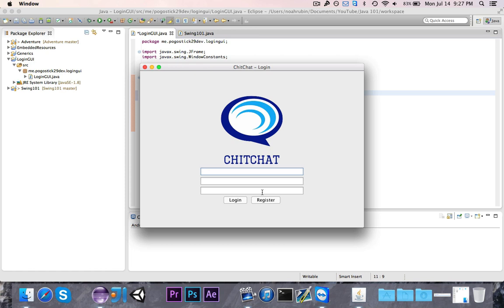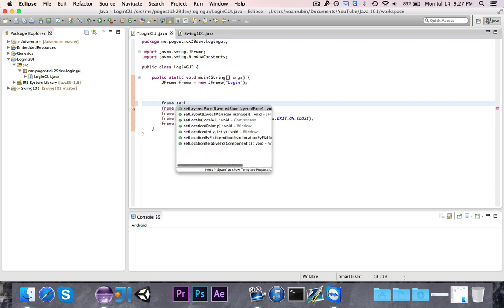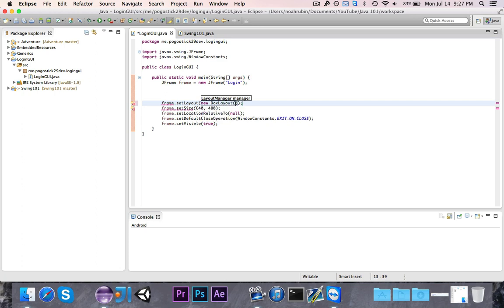The correct answer, or one of the correct answers, would be the box layout, and then using the y-axis constructor parameter, I guess. So we're going to go ahead and say frame.setLayout, new BoxLayout. Now, do you guys remember, it's kind of like an extra credit, the one important thing that you need to do with a box layout, especially when you're using a JFrame instead of some other kind of container?